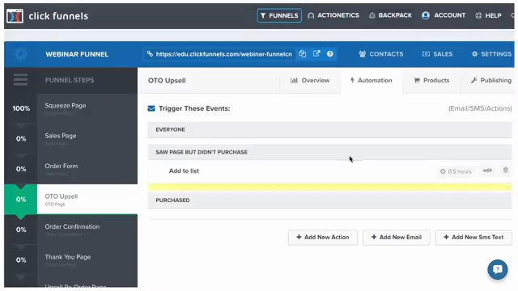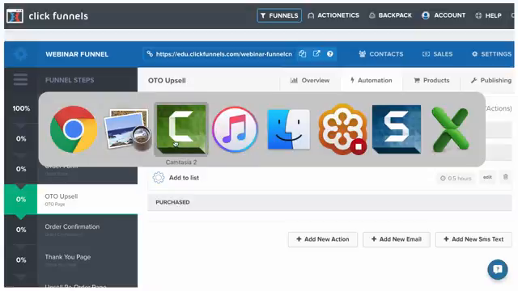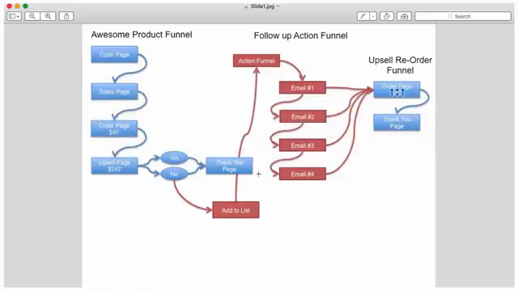Okay, create funnel action. So now let's just say that everyone is receiving these emails, but after 2 or 3 emails they get sick of getting these emails from me, and they don't want to receive them anymore.